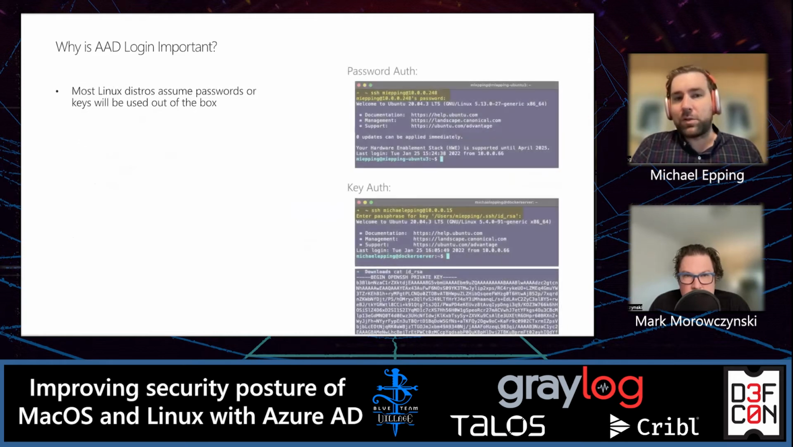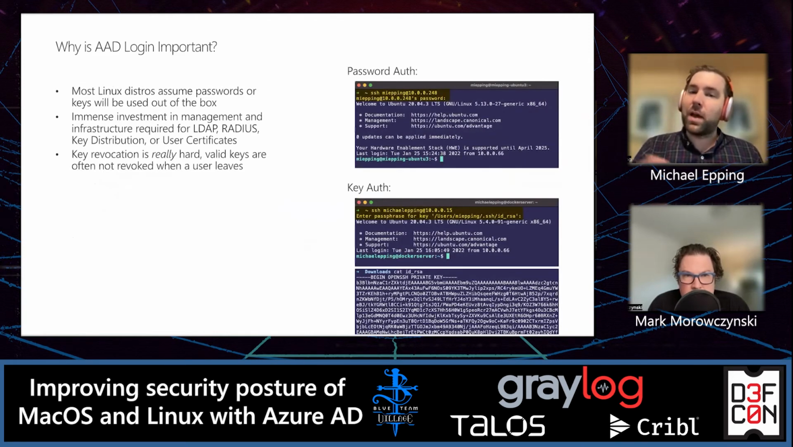So most Linux distros, like I said, out of the box assume either password or key. You can see here in the upper right, we have password authentication where I'm just sending my credentials over the wire to the Linux server. And in the lower right, you can see I have a private key that's stored on my workstation, and I use that private key to access the server instead. So it's a little bit more secure, but it still has a lot of management overhead.